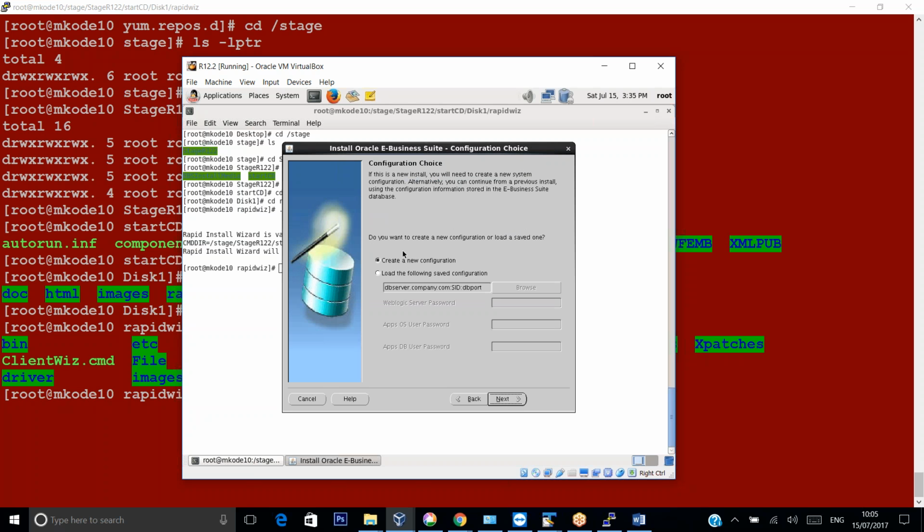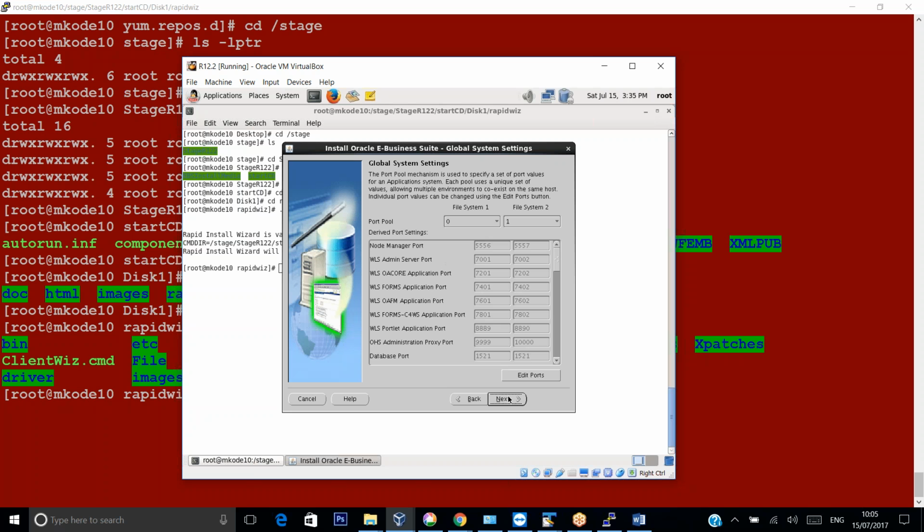Okay, so the configuration file. As we said, the configuration file will be created, and the same configuration file you need to use in the other nodes when you go for multi-node installation. So if you create the configuration file on node 1, you will copy that configuration file to node 2, and there in node 2 you will use this option, browse to it and go ahead. Okay, so here we are going with creating a configuration file.